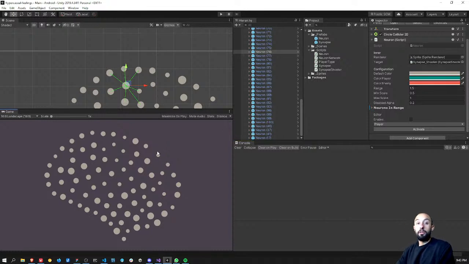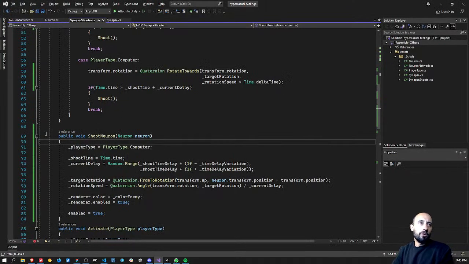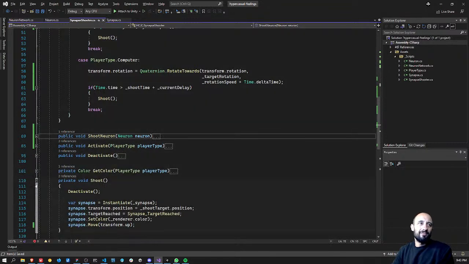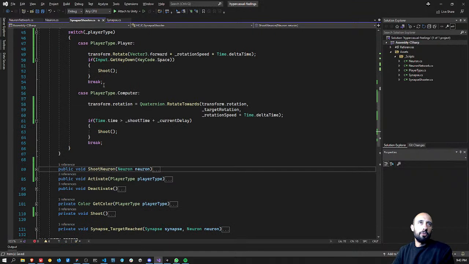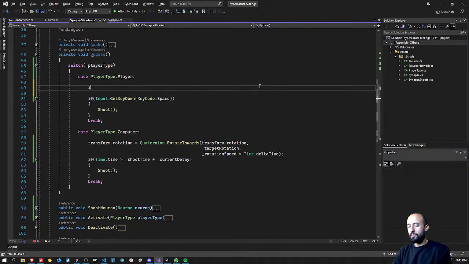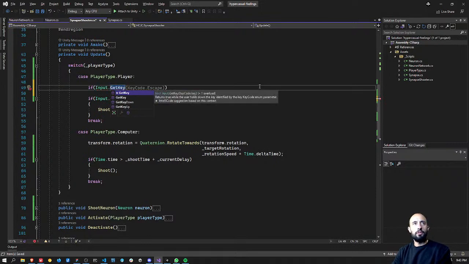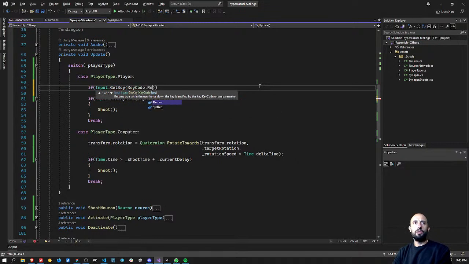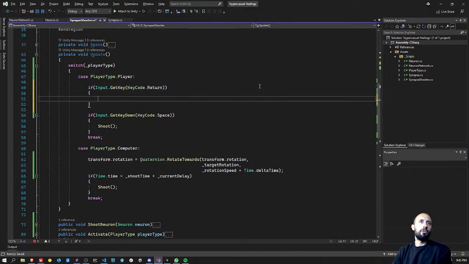So this was what I wanted for the enemy. The enemy starts, and it's going to be propagating through the nodes. And now I need to change the behavior for the player. So I do shoot neuron here, and here I do activate. Yeah, I'm not very happy with this one, but okay. And this is the thing. I'm not going to transform rotate. What I wanted to do would be something like get key. Okay, yeah, get key, KeyCode.Return. Yeah, I'm going to use the return key.